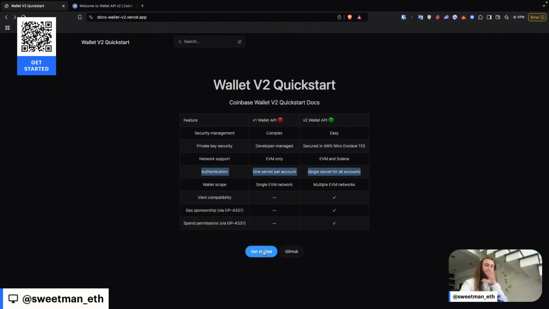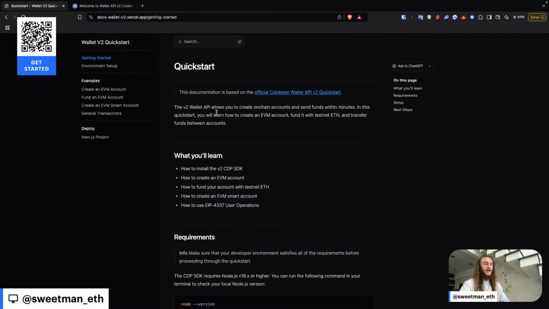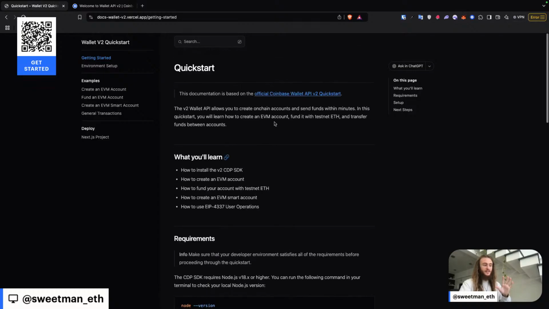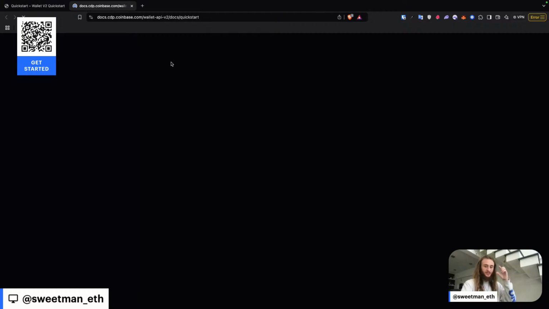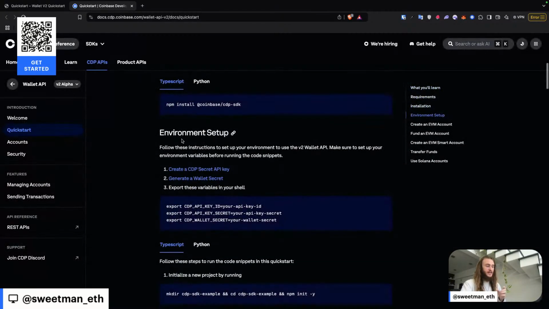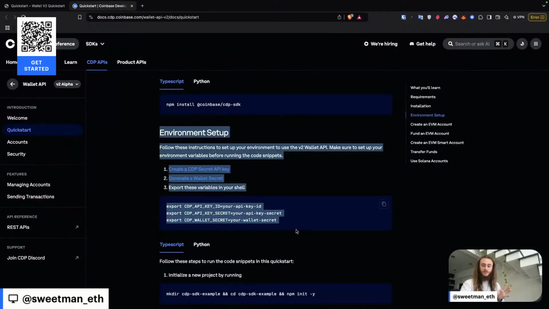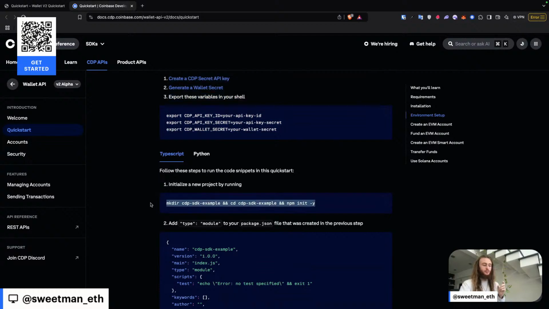And so now that I've got some time to explain what the big feature shifts are from V1 to V2, let's start going into the actual quick start. This is following the official Coinbase docs. I took the official docs that they had and I reorganized it a little bit. The main change that I made is Coinbase starts you off with an environment setup. And I thought for me personally, that was a little bit confusing without having an initial project.